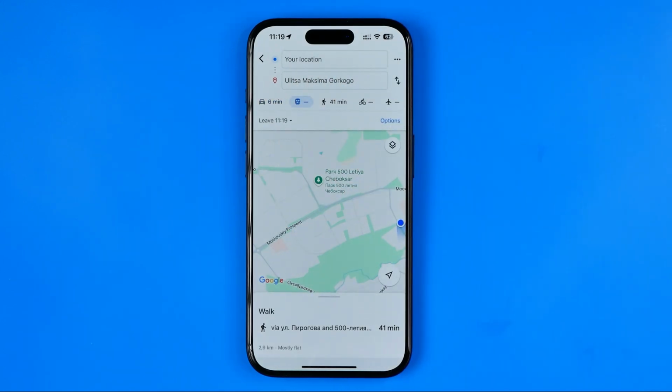Unfortunately, Google Maps doesn't work properly in my region. However, if on your device it works correctly, then you will see here several bus routes to take, and here you can choose whichever one suits you the best.